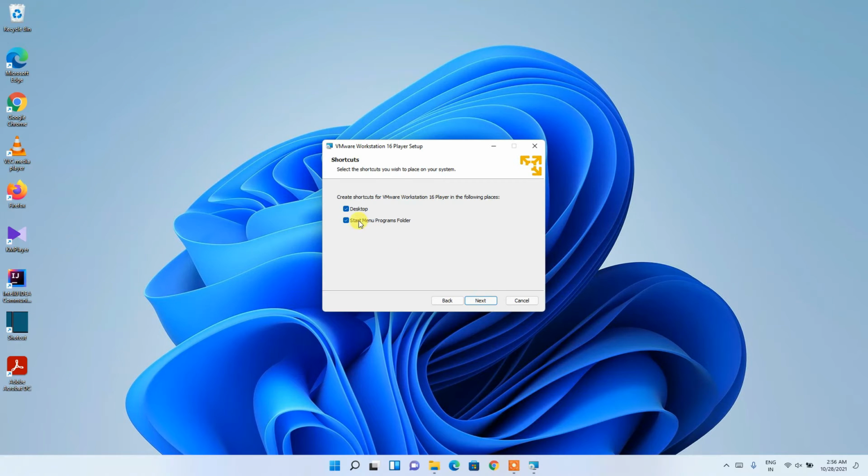And now it's asking whether you'd like to create a desktop shortcut or a start menu program folder. Keep this default, then just simply click on next. And now it's ready to be installed. Just simply click on install, and you can clearly see that our VMware Workstation 16 Player has started installing. This entire process will take a couple of minutes.